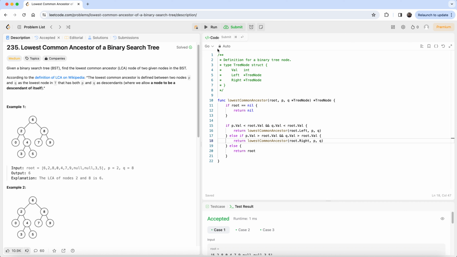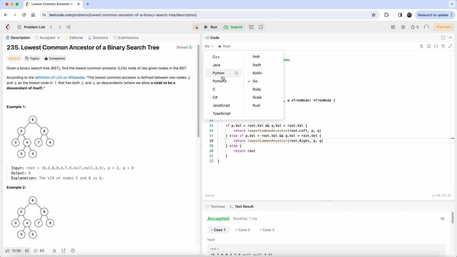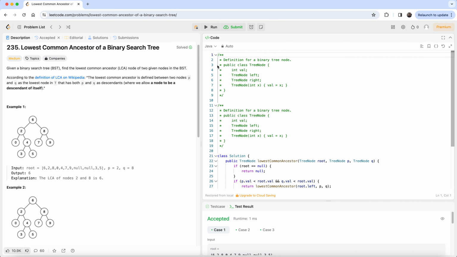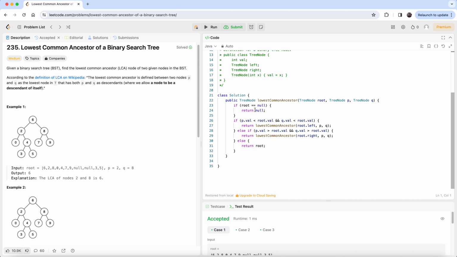So this is the Golang solution. Let's see the Java solution. It's exactly the same logic. If root is null, return null. If p and q are less than root, move to the left direction. If p val and q val are greater than root val, move to the right direction. Otherwise return the root. So that's all for now. Thank you.